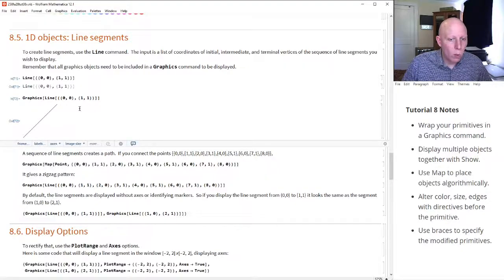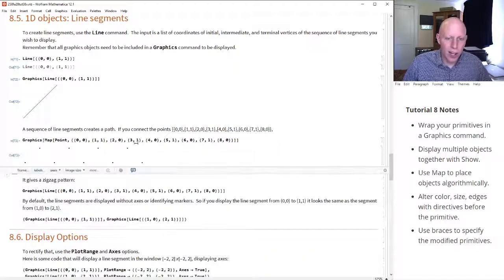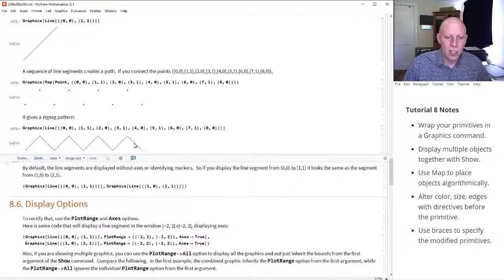Let's say we wanted to make these points have more points. So remember from above, we had our points that went from 0, 0 to 1, 1 to 2, 0 to 3, 1. If you take this list and you put it as the input to the line command, then you'll get the zigzags that come together.